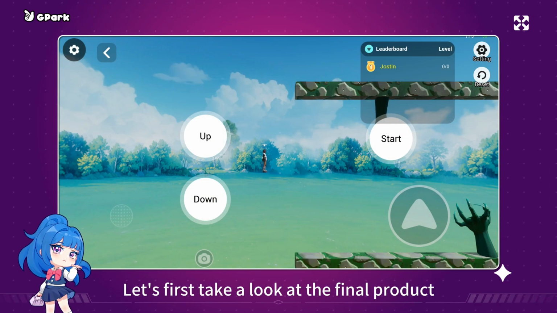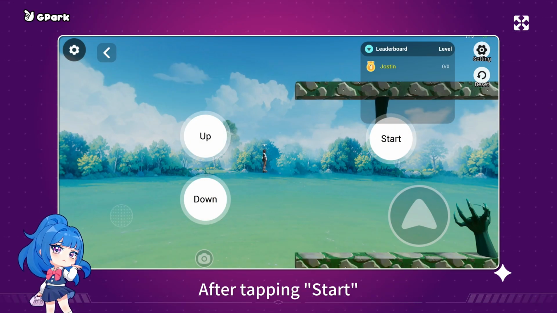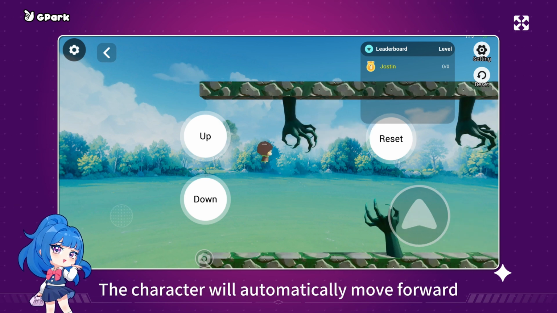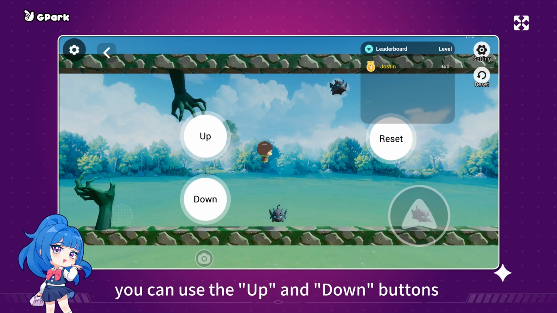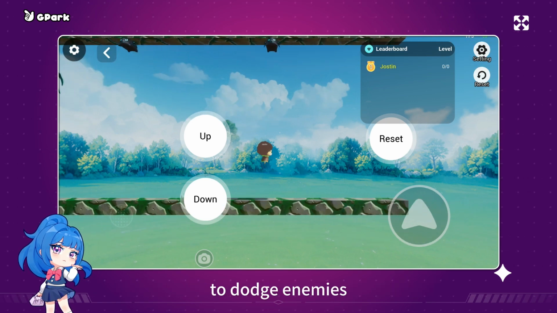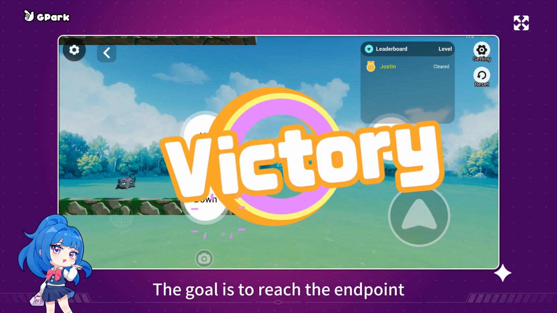Let's first take a look at the final product. After tapping Start, the character will automatically move forward, and the character will change into a new appearance. You can use the up and down buttons to dodge enemies. The goal is to reach the endpoint.